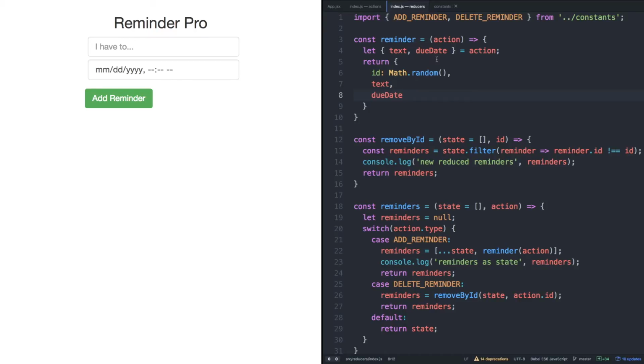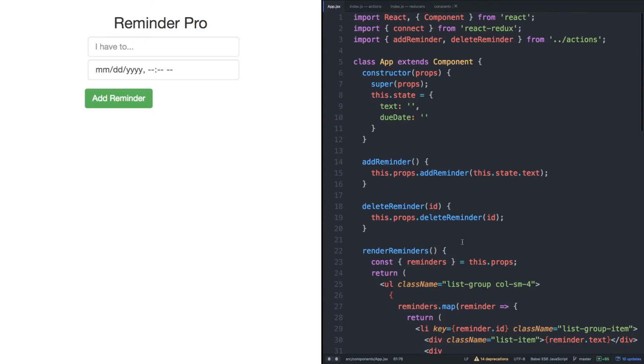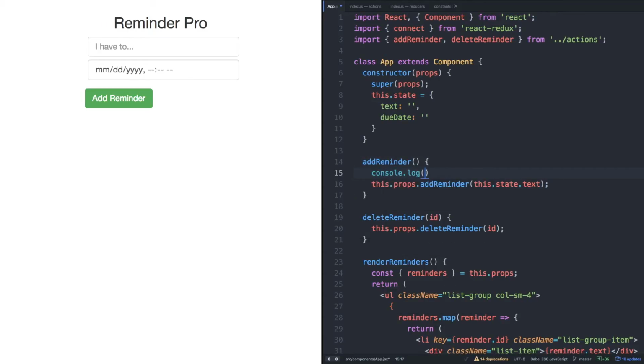Now it's simply a matter of changing up the App.jsx call for addReminder. So we also want our state of dueDate to be passed to our new addReminder function. For now, let's console log to see if we're actually getting a due date. And let's pass it in, this.state.dueDate. Let's save.